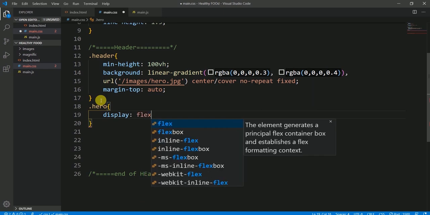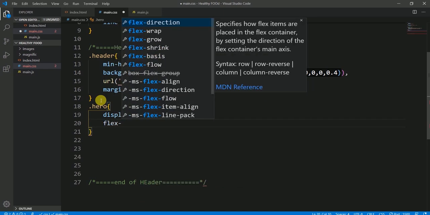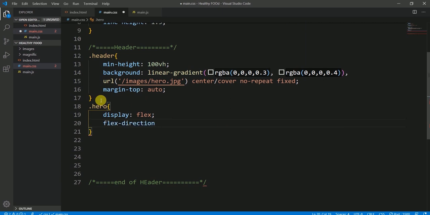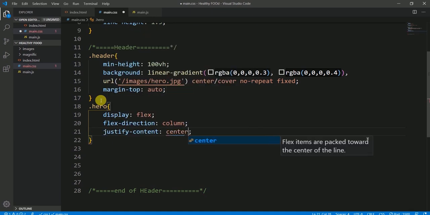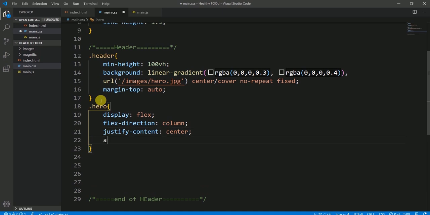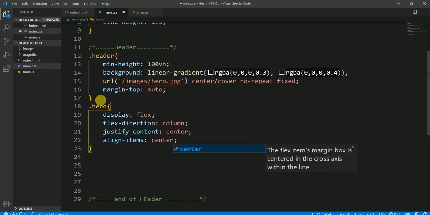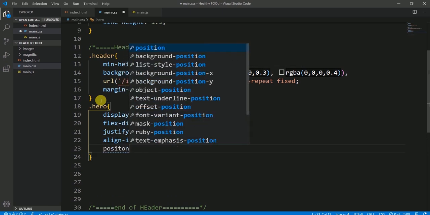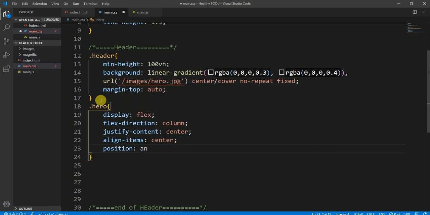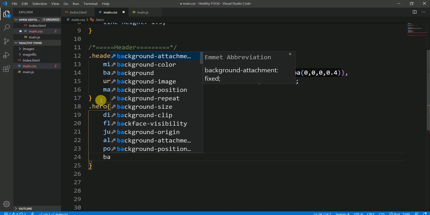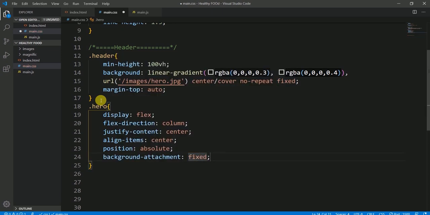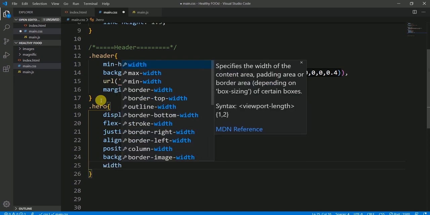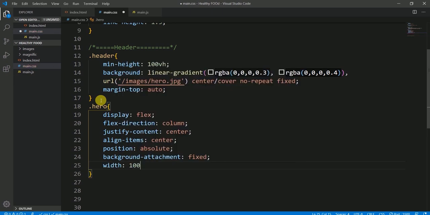And here I want to display it flex, and the flex direction would be column, and justify content, and it will be center, and then alignment of the items would be center, and position absolute, and background attachment I want it to be fixed, and then width would be 100%, and the height would also be 100%.